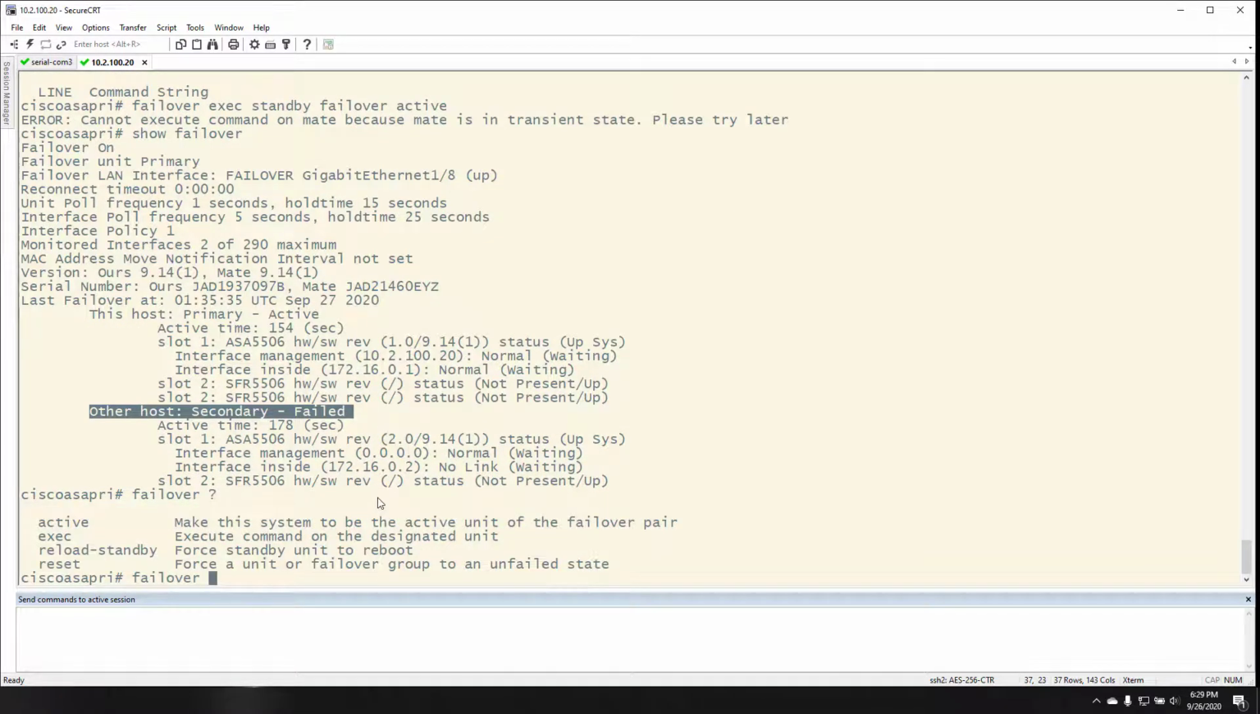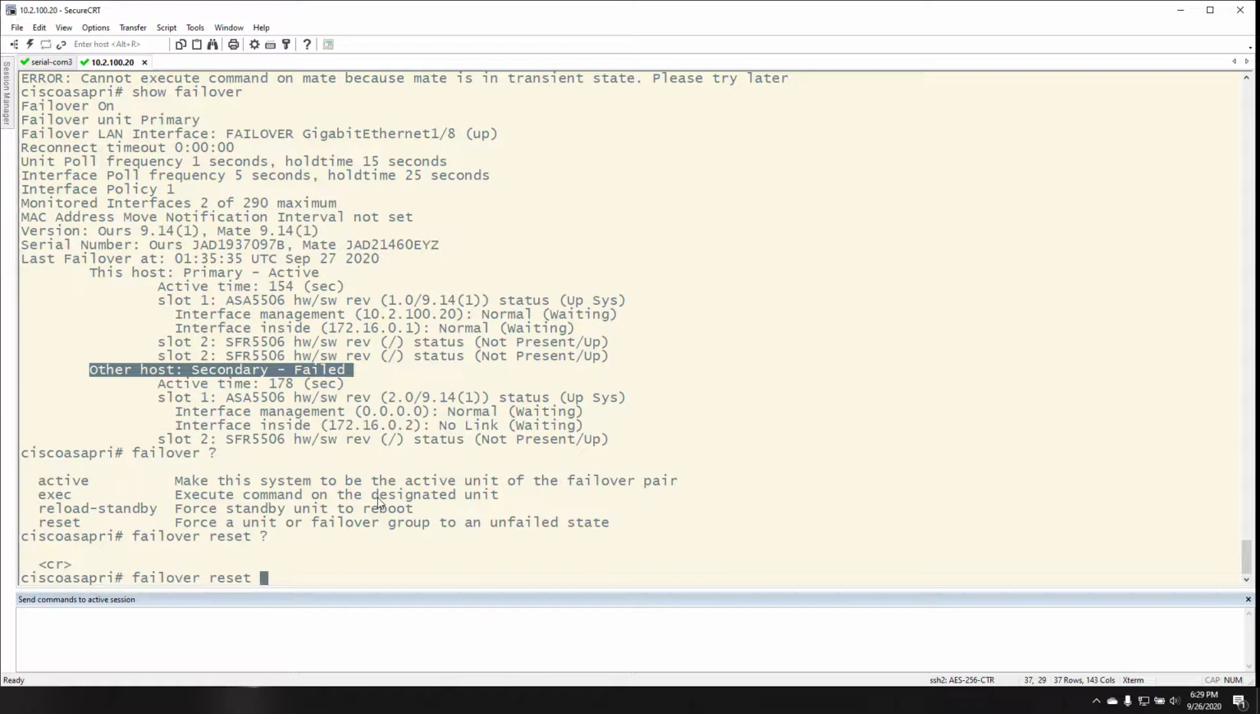We also have the ability to do a failover reset if need be. And of course to reload the standby if we were making changes. So that's kind of it for this video. That's going to be ASA active failover high availability.